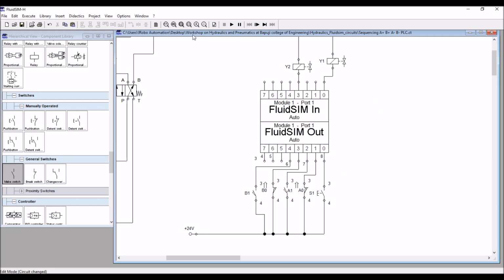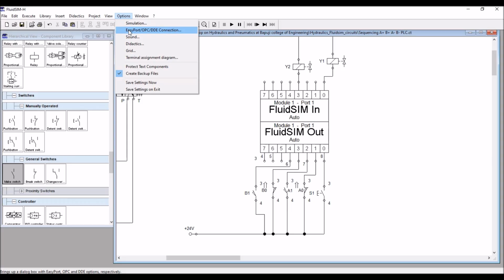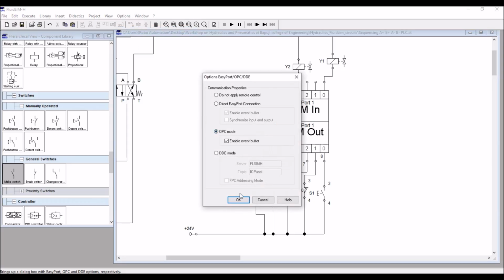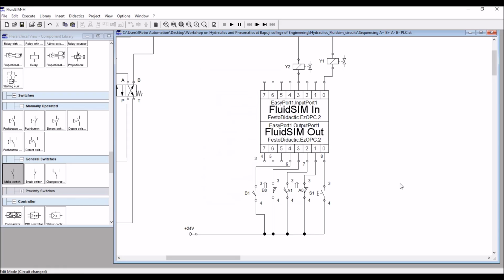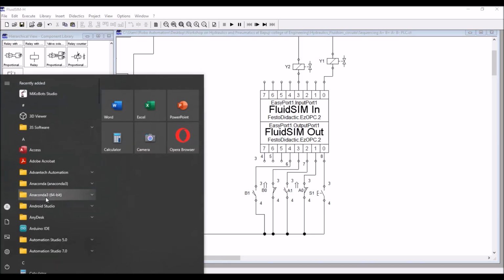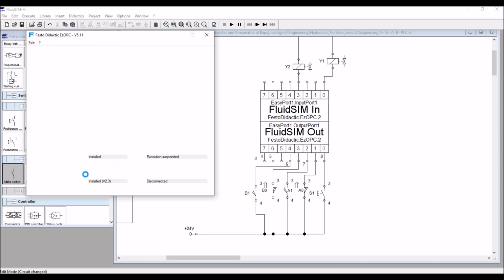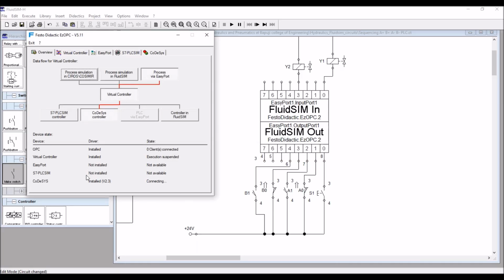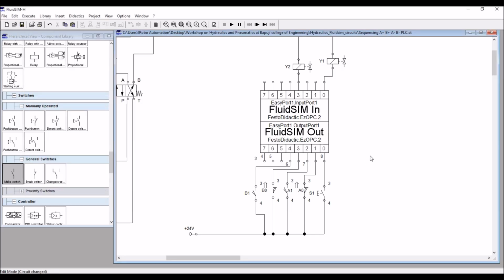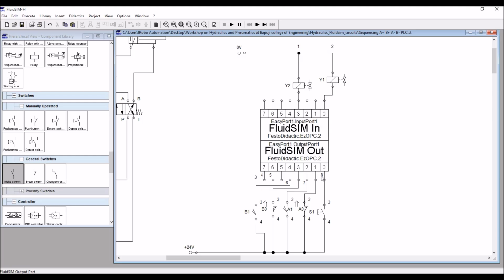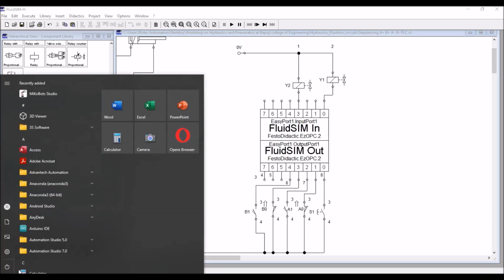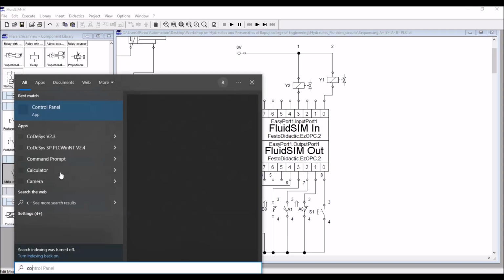Okay, and go to option easy, that is OPC, enable OPC. First of all you should open and start EZOPC. You have to start first. Okay, so this is our input and output wiring diagram. Based upon this, I'm going to write the PLC logic, that is, open Codesys.